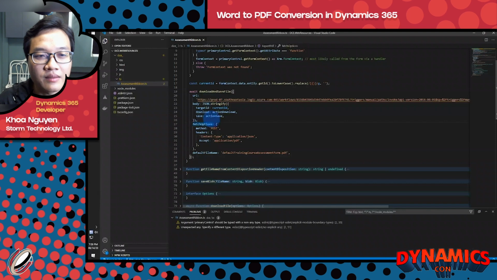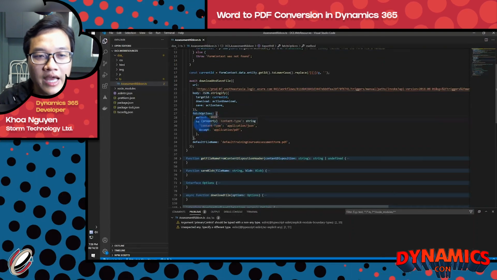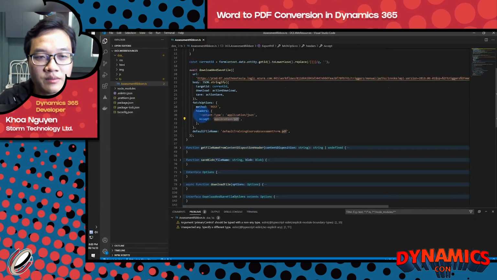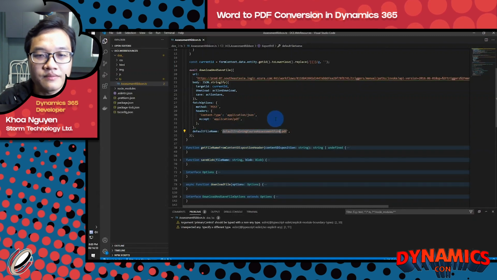And we want to put in some fetch options. The method is POST. For the headers, the content type is application/json, and we accept application/json back. So the request body should be application/json with this body, and then the response should be application/pdf, so the browser knows that we are downloading a PDF file. I also have an option to set a default file name if the content-disposition file name does not exist.